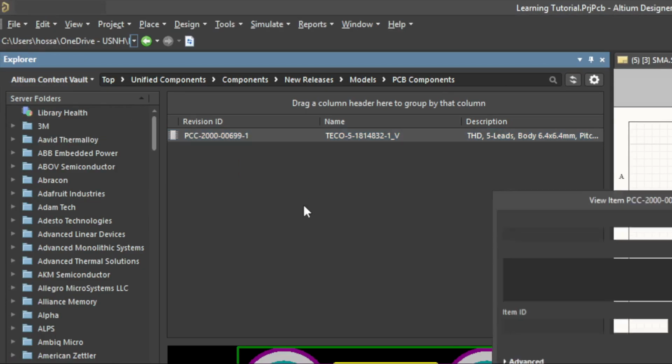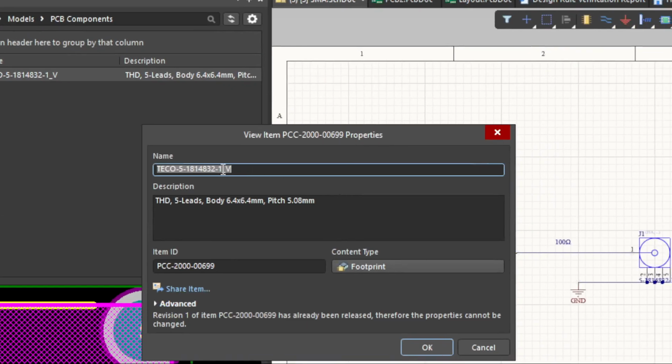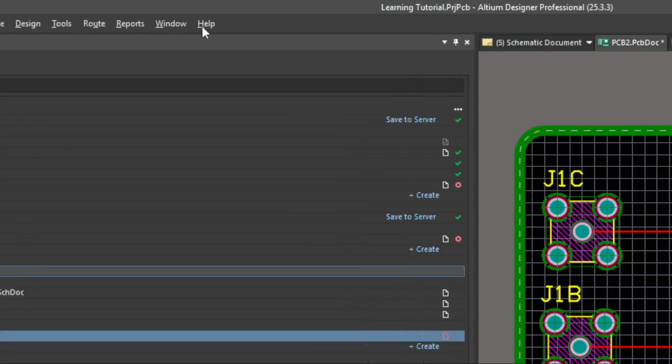Oh, maybe the properties. Here you go. Maybe the properties. So this is the name I need, and I'm copying it. Once I copy it, this is basically the footprint name, all right? And now that I've copied the footprint name, I'm going back to my clearance rule.